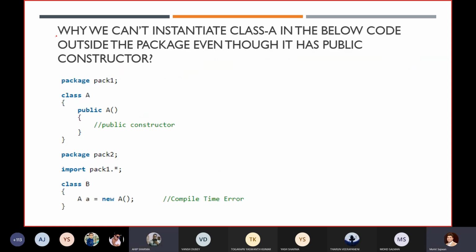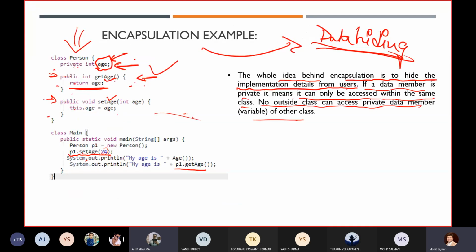Okay, so sir, can we alter the values of that private variable, in the public int getAge? We can also change the values in setAge.